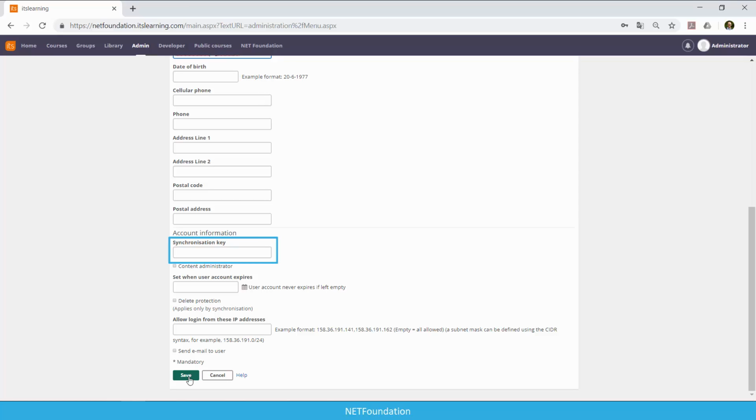The synchronization key is where you can fill in a student number if you were to add a student. This way you can organize the different user accounts with numbers and you will be able to look them up easily. Lastly, click on Send email to user.